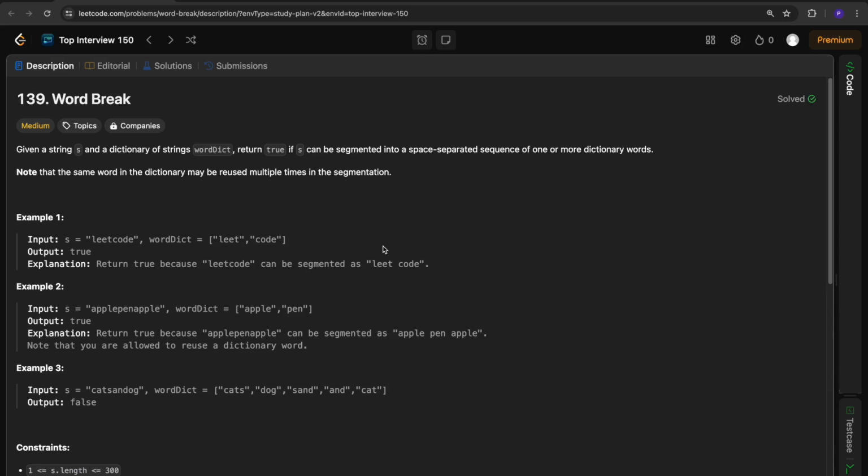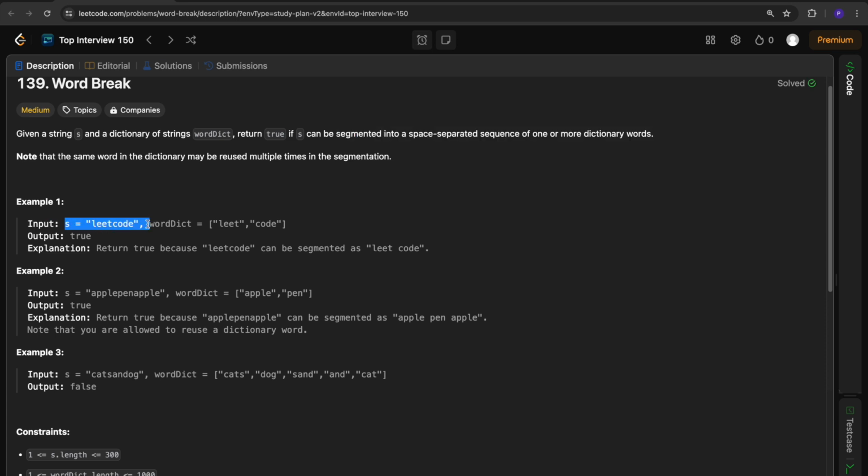Welcome to another video. In today's video we are going to learn how to solve the word break problem from Leetcode. In this problem we will be given a string s and a dictionary of strings named wordDict, and we need to return true if s can be segmented into a space separated sequence of one or more dictionary words. What this means is we will be given a string s and we need to determine whether it is possible to break down the word into words which are present in the dictionary.